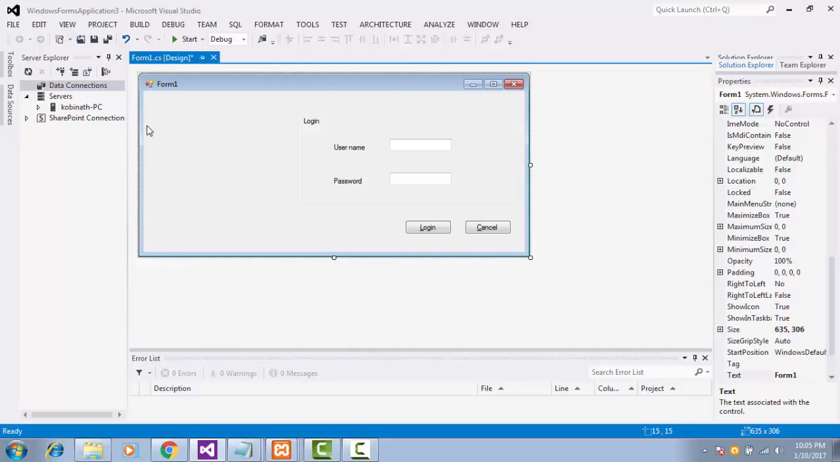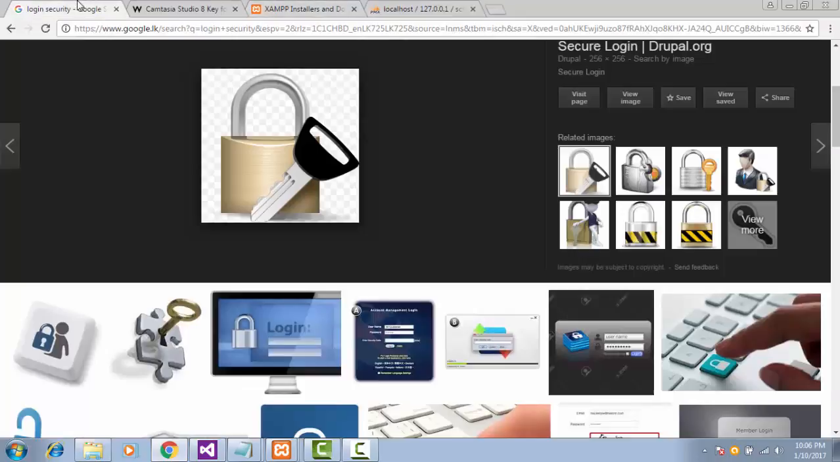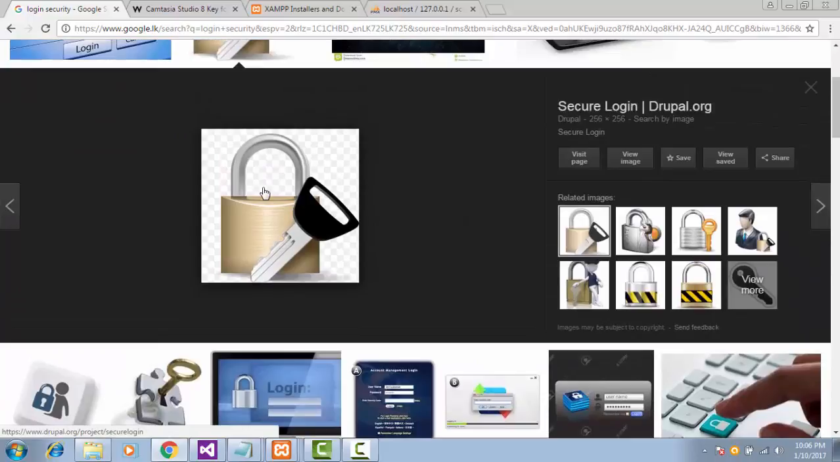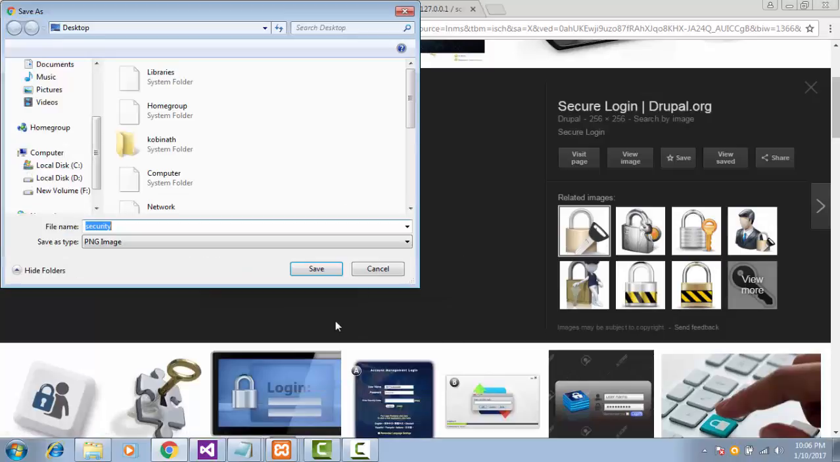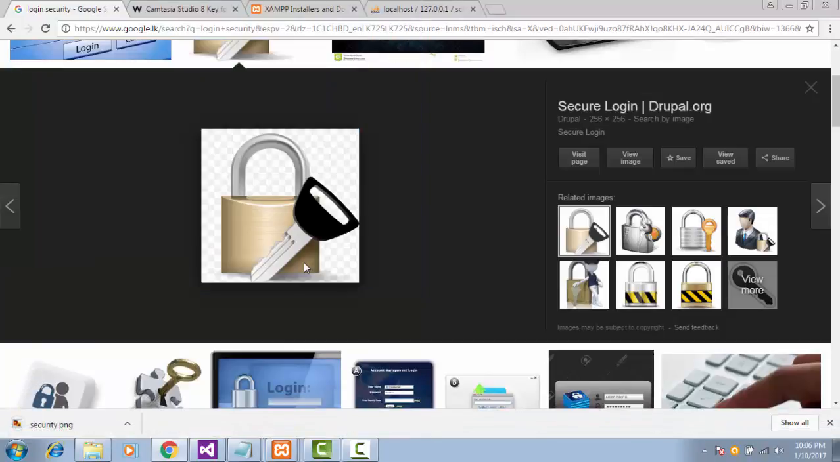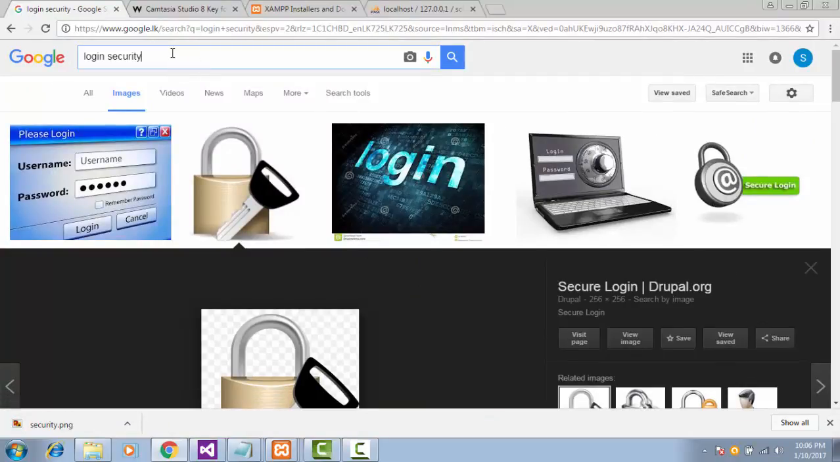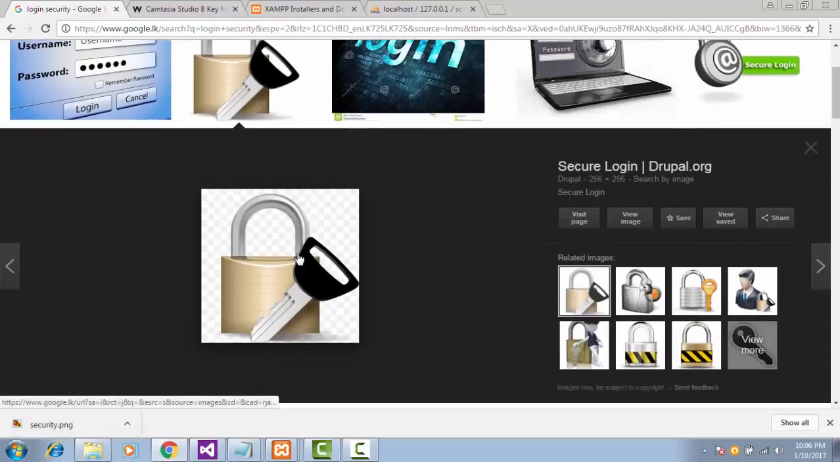Now I am going to design one picture. Just go to Google and type login security, so you can get pictures like this. You can select whatever picture you need. I'm going to select this picture. Then save it to your desktop as security. Keep in mind that when you select pictures, choose the picture type as PNG. There's no background, so you can select that picture easily.